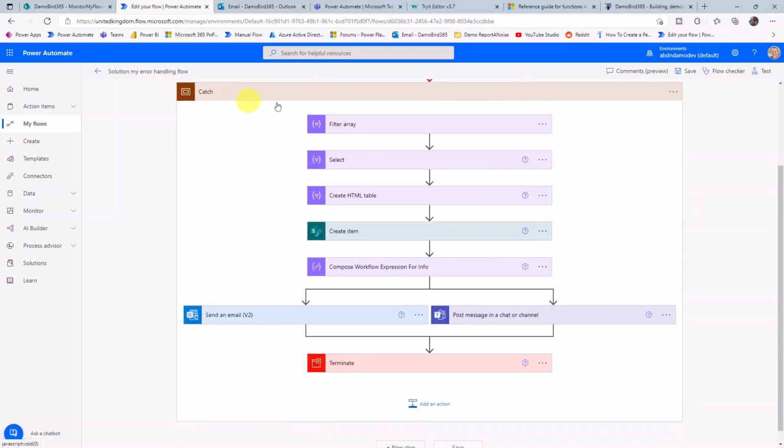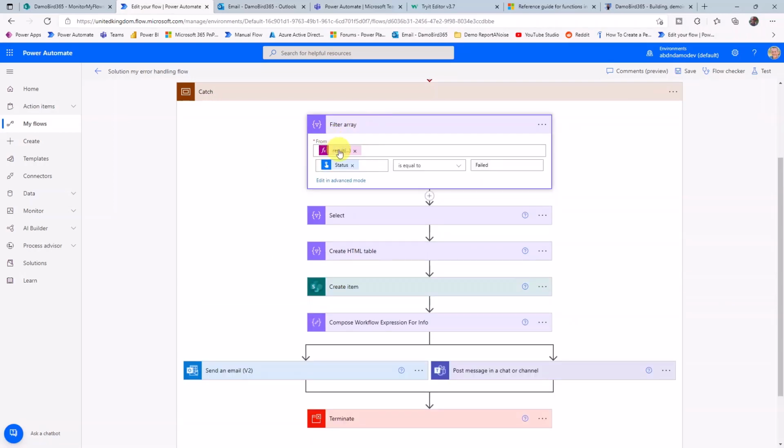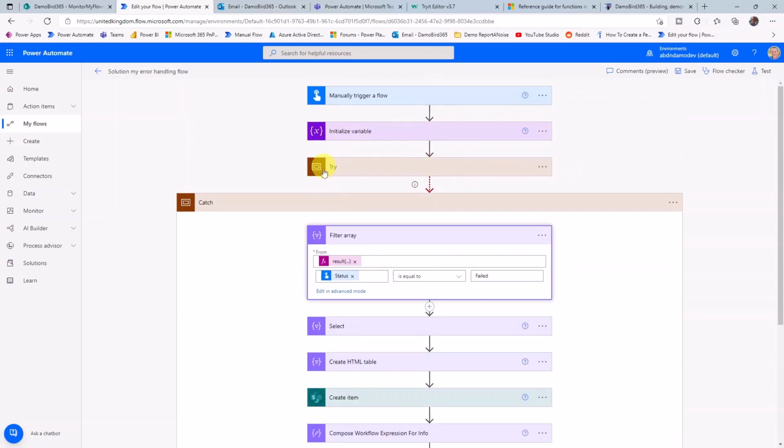Now, if we look at this catch scope in more detail, what I have first of all is a filter array. So using that expression that I mentioned earlier, the result expression, you'll see that I'm looking at try. So try from above is the name of the scope. That's what we're going to look at as an output, which will be an array. And then we're going to specifically filter on the status. So using the expression item, open close bracket, question mark, square bracket, single quotes, and status, we're checking to see if that equals failed. And all that will do is return all the objects within that array that have failed. And most likely they'll be just the one.